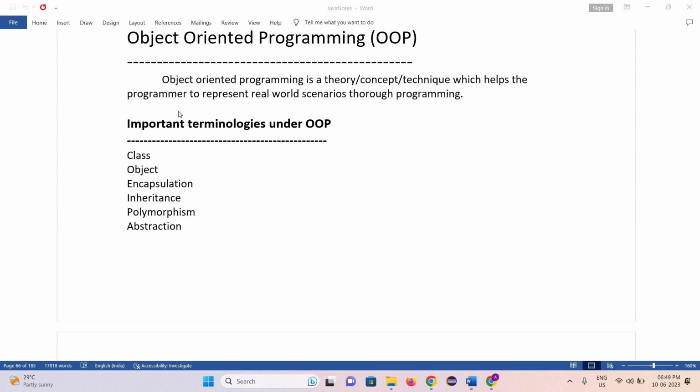First of all, we'll discuss what exactly the meaning of OOP is. Earlier I told you the full form is object oriented programming. It's one of the theory concepts, a technique which helps us to represent real world scenarios through programming. So what is this definition? You will understand that further in coming days. Don't bother about it, but here what you can understand is very simple.